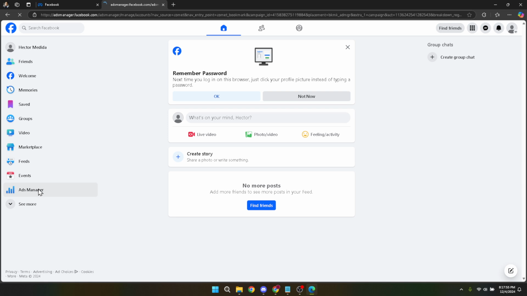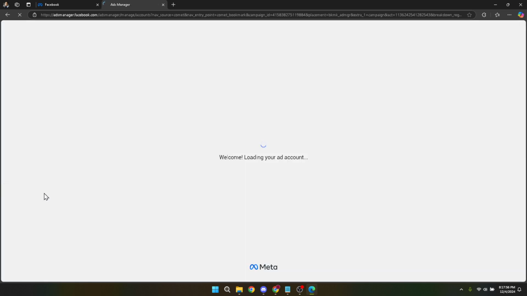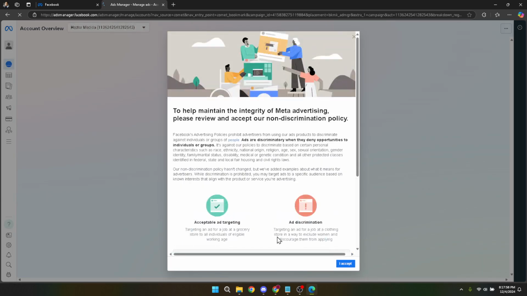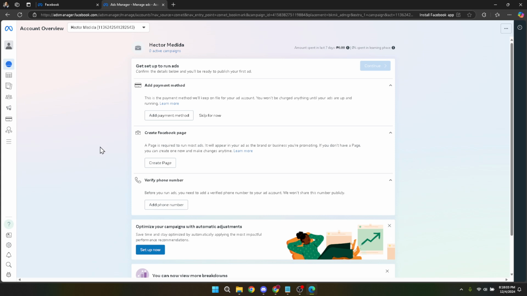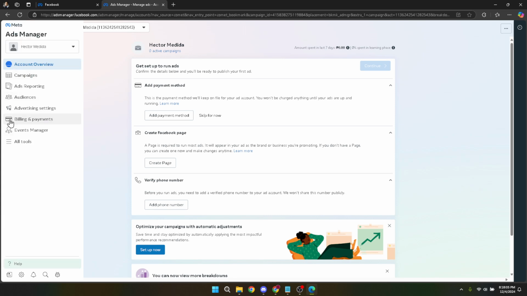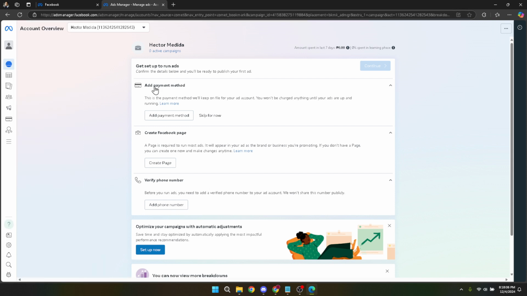To wrap up, setting up a Facebook ads account opens up a world of opportunities for businesses and marketers alike. By following the steps we discussed today, you're well on your way to launching impactful advertising campaigns that drive results. Remember, the digital landscape is ever evolving, so stay curious, keep learning, and never hesitate to test new ideas. That's all for today's guide on creating a Facebook ads account.